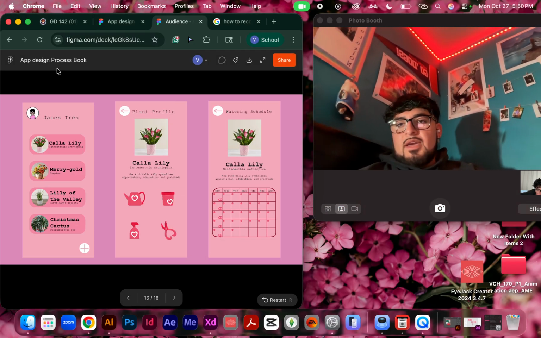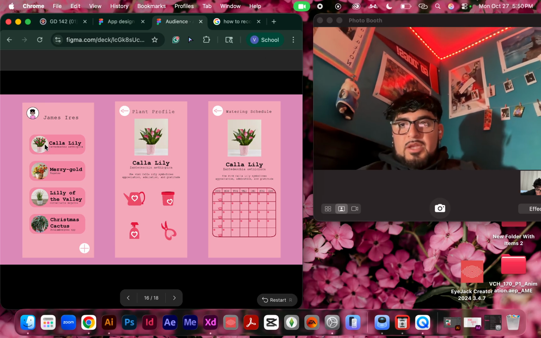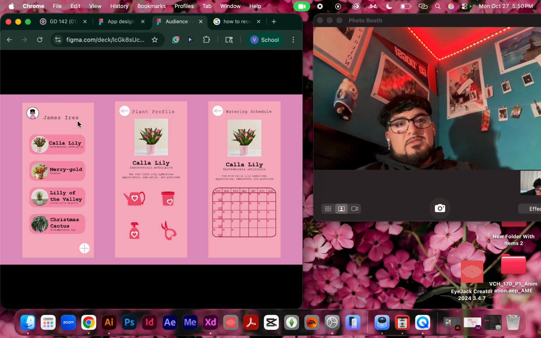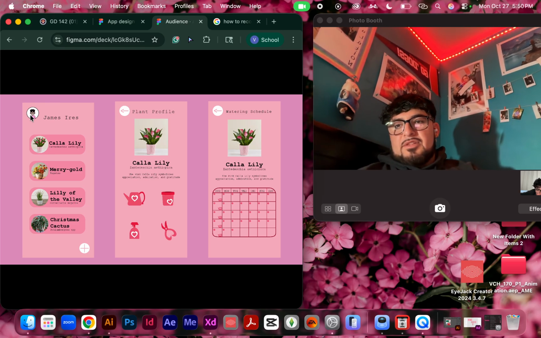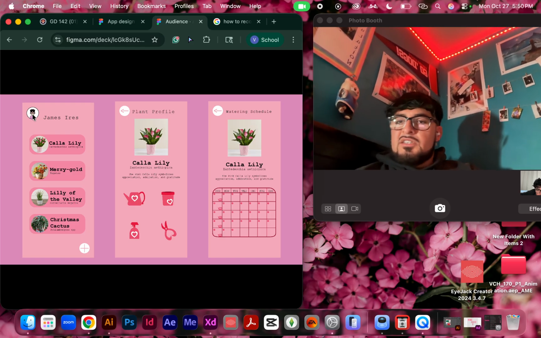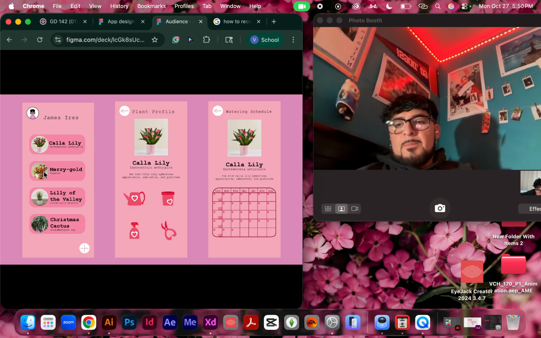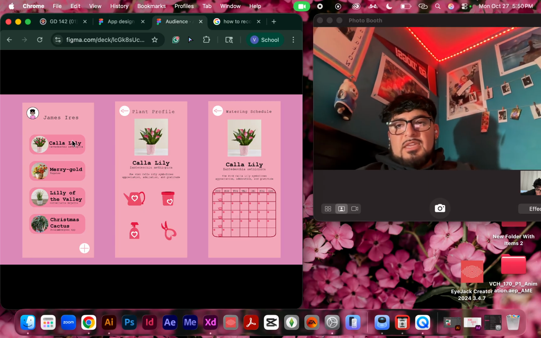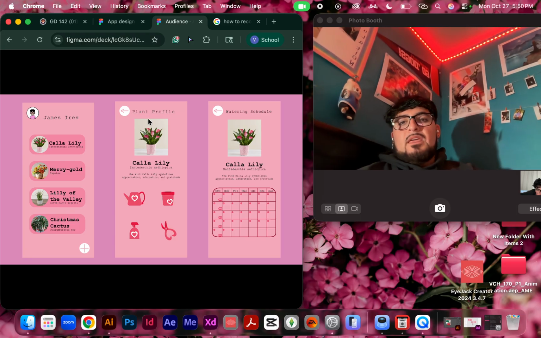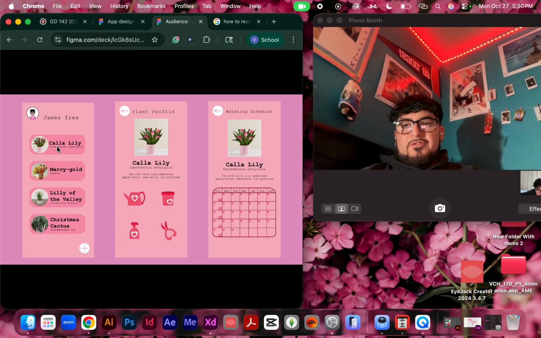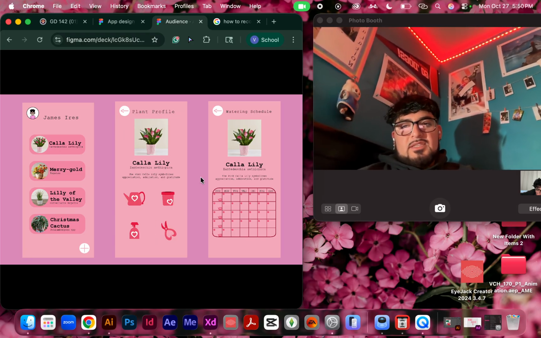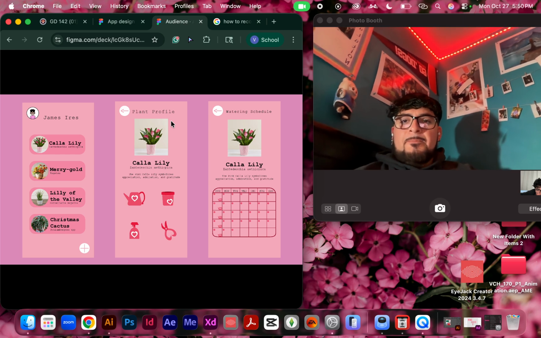Next, we have the user profile right here, James Iris. That's one of my personas. I made a little animated cartoonish profile for him, and I added 4 different plants that he might own: a Kaya lily, a marigold, a lily of the valley, and a Christmas cactus. Then here's what will be the plant profiles. This is what it would look like once you open one of them.